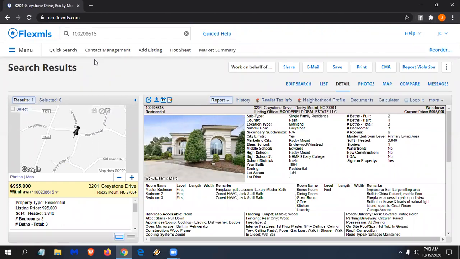So again, if I put in an MLS number, I can plug it into the quick launch bar and it will pull up that property. Now, the functionality of the quick launch bar will also work in the app. So I'm going to give you 6 things that you can do in the quick launch bar. The first 5 things you can do in your Flexmls Pro app as well.